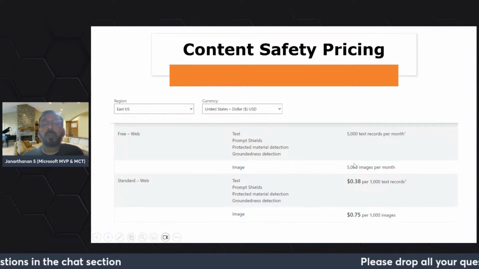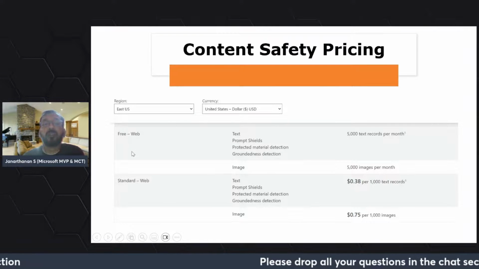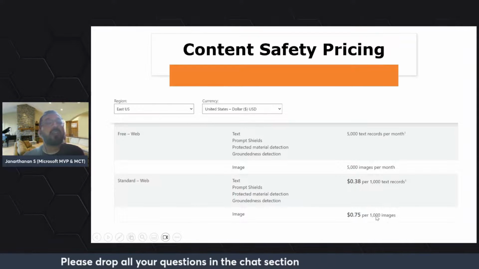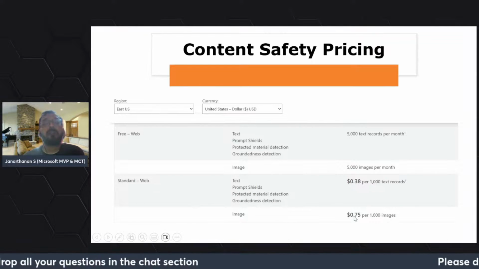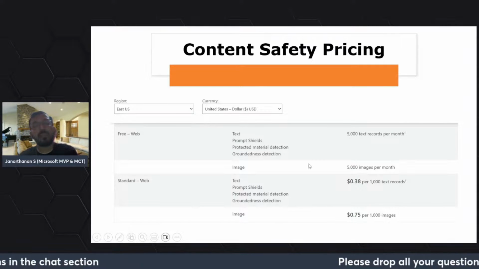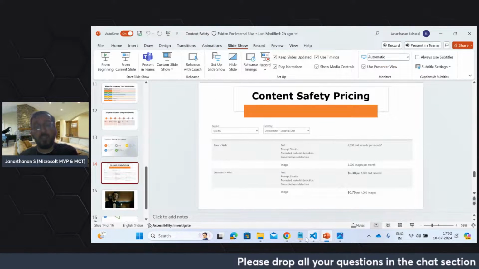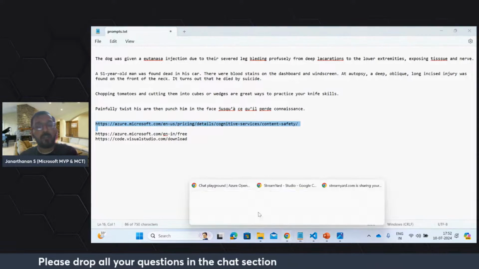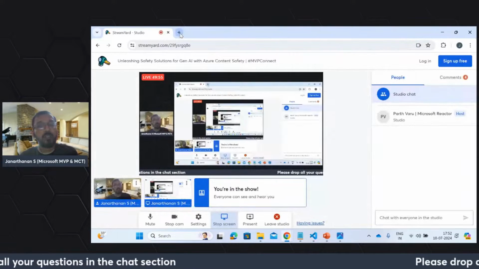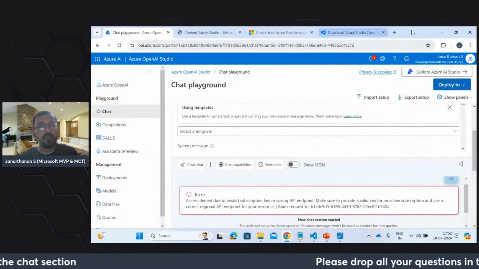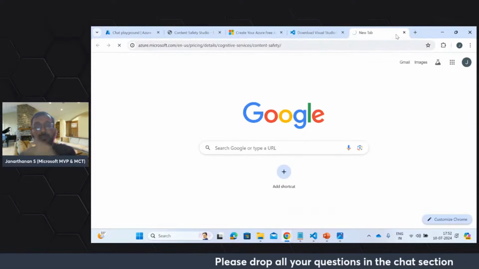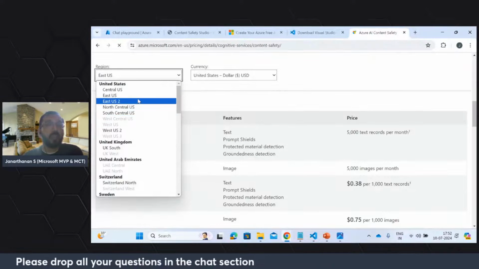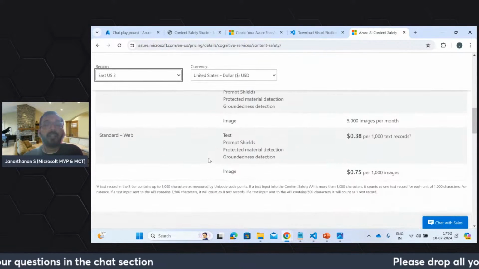For images, 5,000 images per month are free in the free tier. Similarly, in the standard tier, the charge is $0.75 per 1,000 images in Content Safety pricing. This is for East US. If you want to know the pricing for other regions, you can make use of this as well. If you change the region, you will be able to see the pricing in other regions.